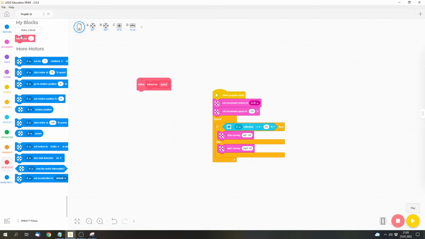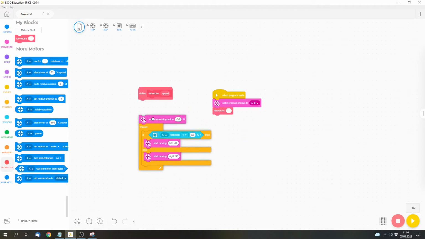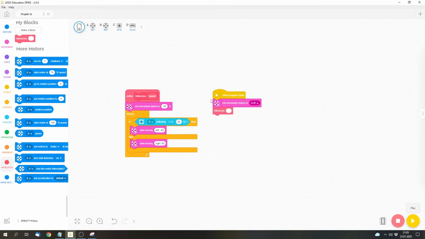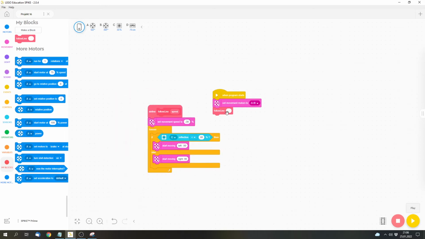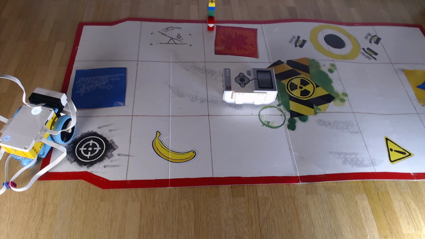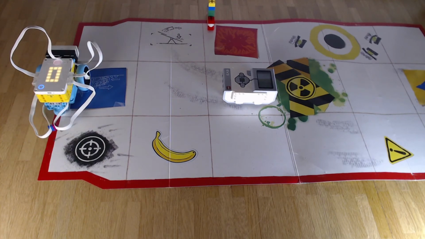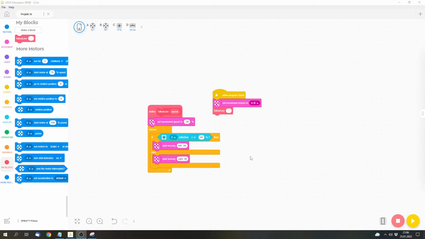We can use this block to call this my block, and then this will be executed. So basically, if I put it here, and if I put something here, then it will start here, get to this point, and continue here. It will do the same as previously, just that this time it will jump into the my block. But the flow is the same. So let's just test if this program works as it is. And it works great. It can follow a line.